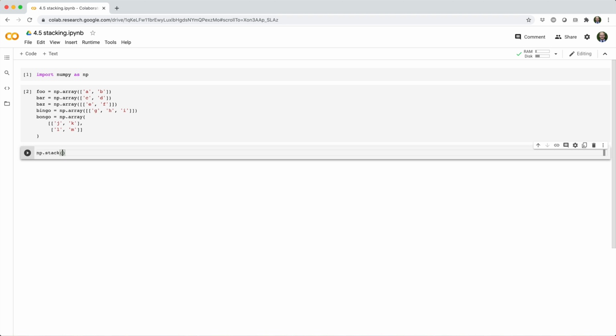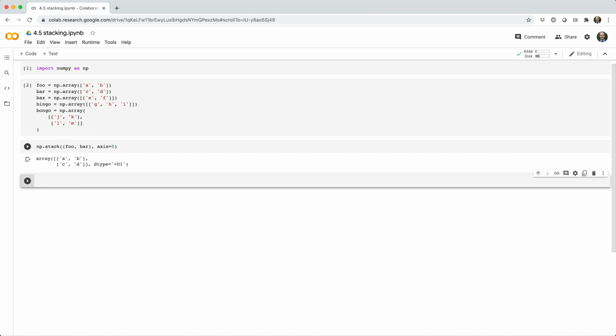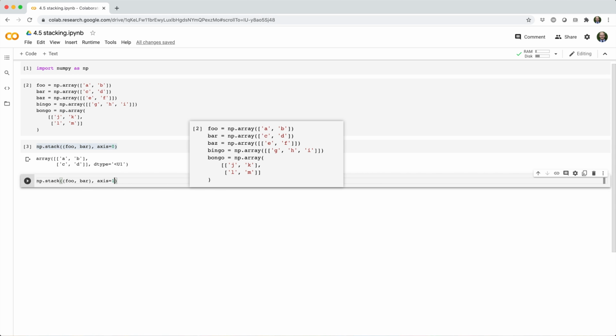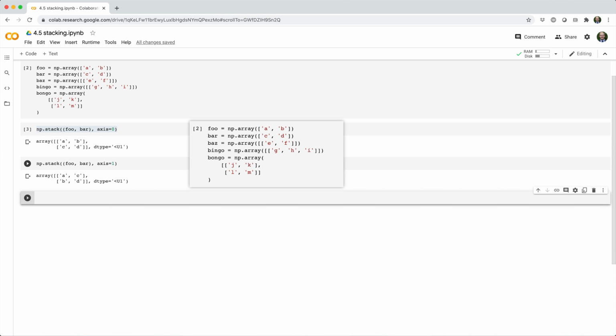So let's see what happens if we stack foo and bar with axis equals 0. Remember the algorithm: foo and bar each get a new axis 0, promoting them from 2x arrays to 1x2 arrays, and then they're stacked along that new axis, so row-wise, resulting in a new 2x2 array. If we stack them along axis 1, they go from 2x arrays to 2x1 arrays, and then get stacked column-wise into a new 2x2 array.